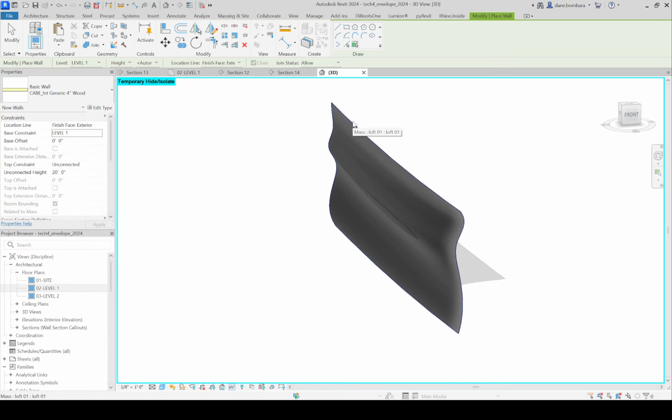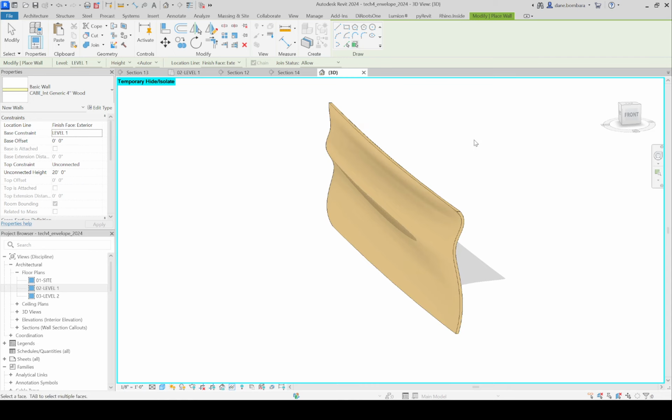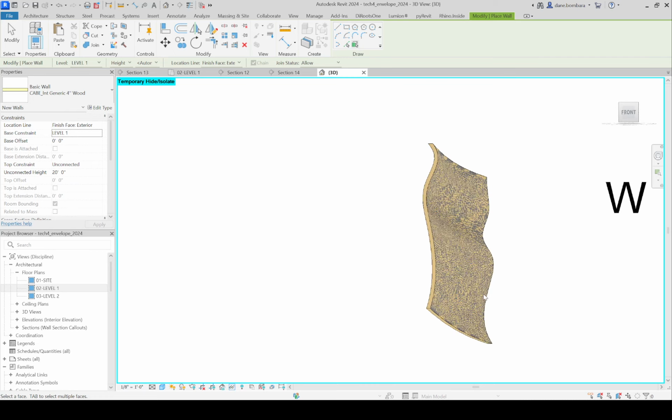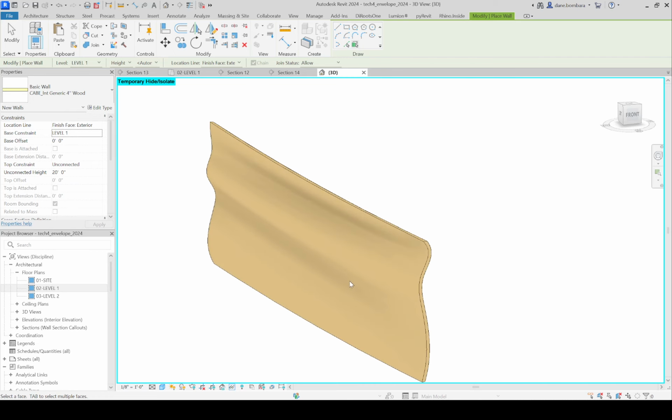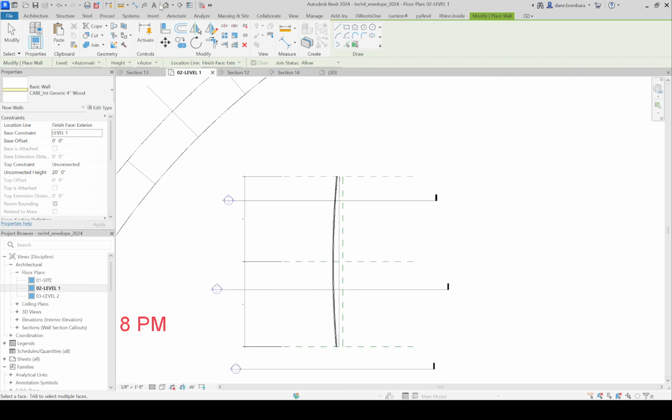So now I can click on that face, and now I have a wall that matches that face. That is the start of my wall, my louver. So that could be your wall, but the next step I had to do, I'm not going to go through the entirety of it, but I'll just show you quickly.